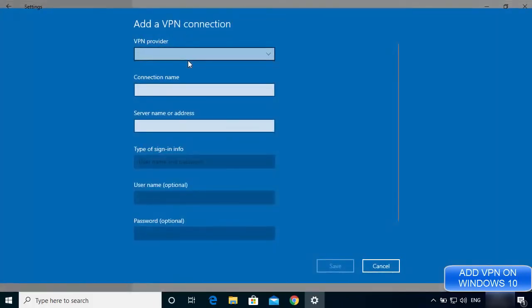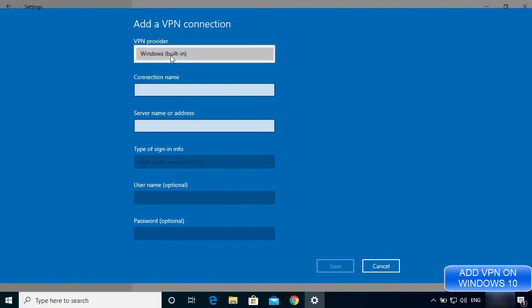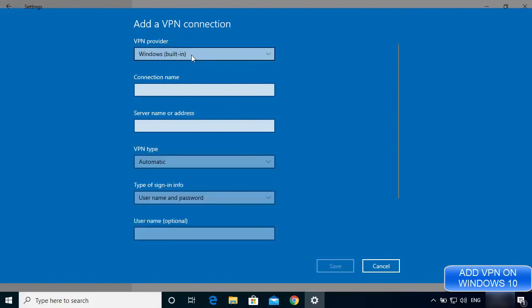So I'm going to just click on this option, and then here we have the choice to provide the VPN provider. So by default you can see this option is Windows built-in. So I'm going to just choose the same Windows built-in. I don't have any other option on Windows by default, so I will choose this one.